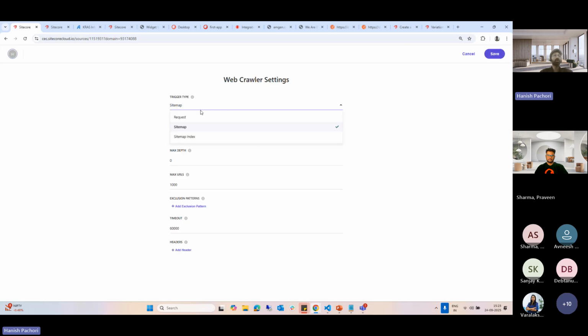The trigger type is the source of information from where you want to fetch that content. I'm using a sitemap, so I have provided the sitemap URL. If yours is something like a request endpoint, you can provide the endpoint URL here. So it provides options; you can configure any of the trigger types.